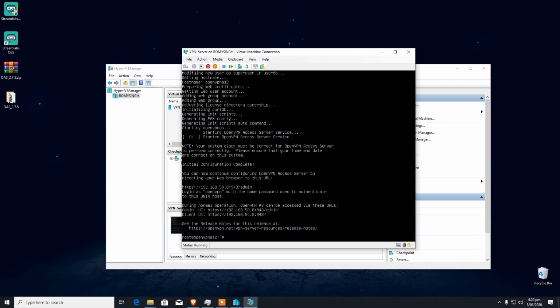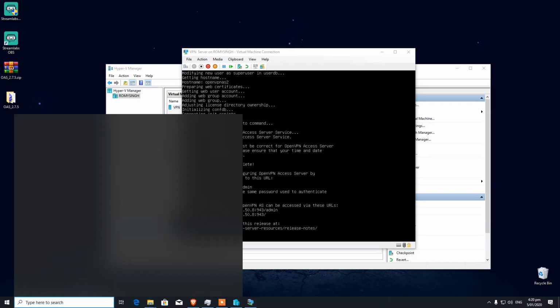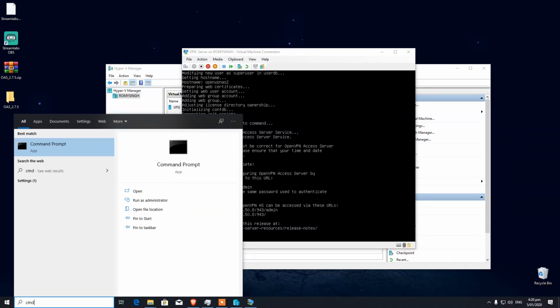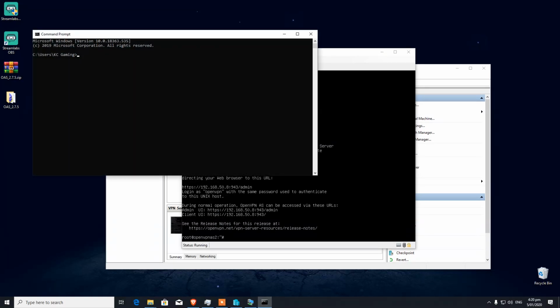We just need to make a few adjustments and update our VPN server to the latest updates. So to do that, we're going to access our VPN server through command prompt, and we're going to use SSH. So on your physical machine, open up command prompt and type SSH and the IP address of your virtual machine. Type yes and hit enter.